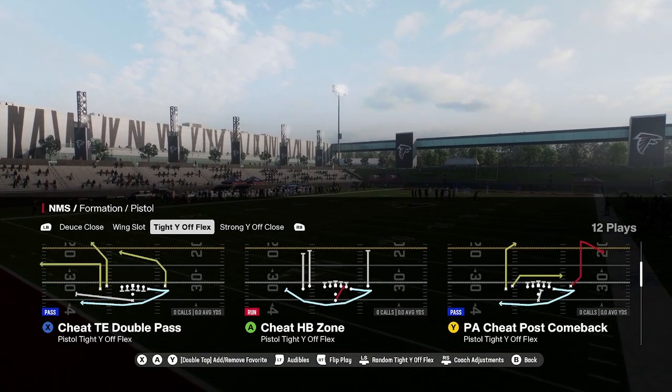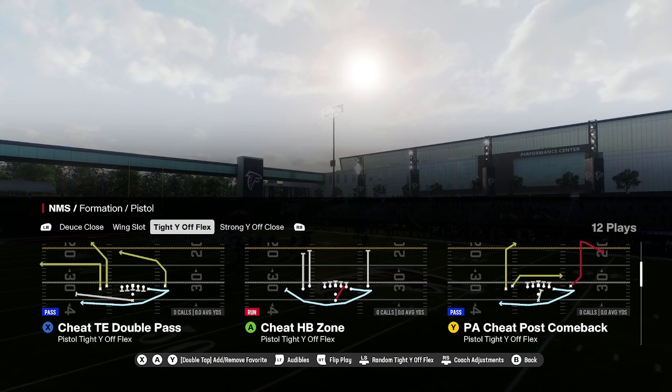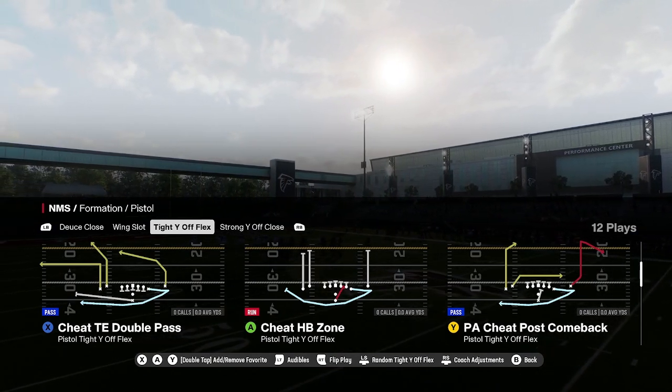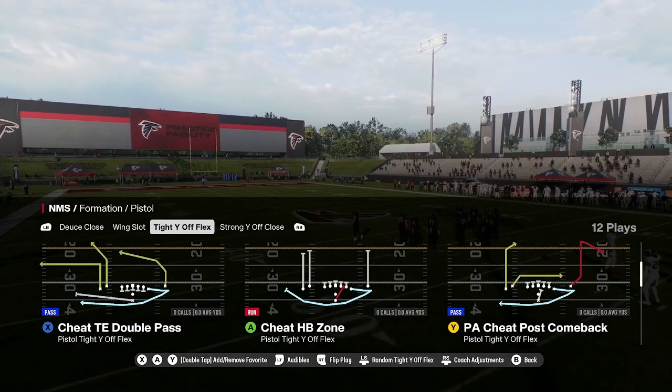If you go ahead and you see we have a halfback zone, a cheat post comeback, and then, spoiler alert, we have another double pass, which is the tight end one, which is actually going to come at number 2.